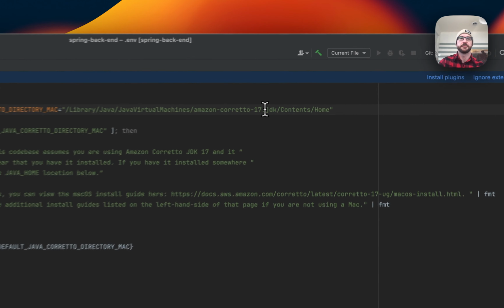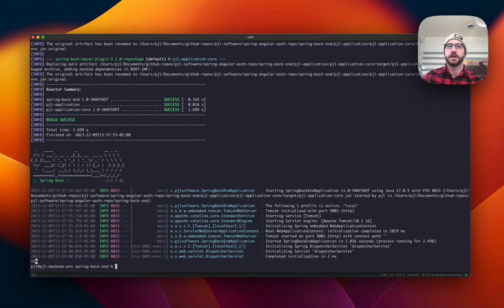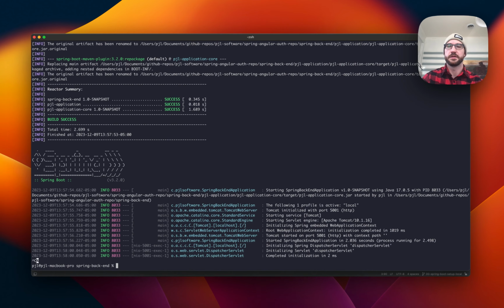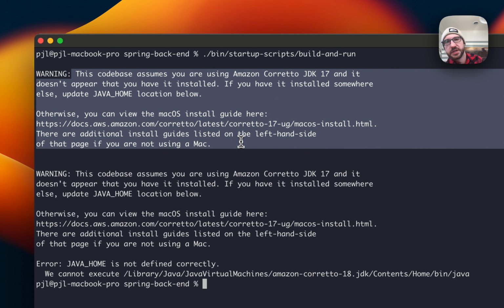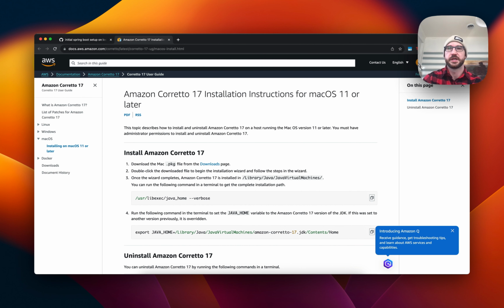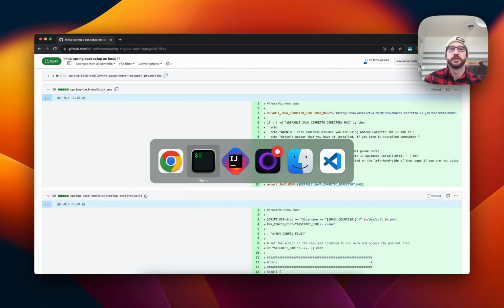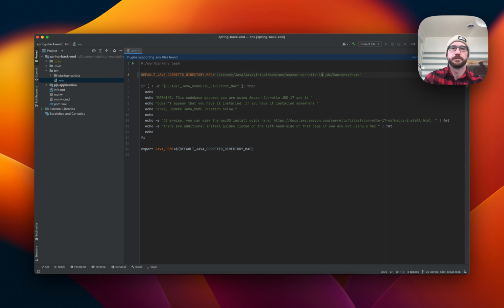So if you have something different, like let's change this to 18, and then we go to build and run, you actually get a warning. And it says this code base assumes that you are using Amazon Corretto JDK 17, doesn't appear that you have it, even gives you a link to where you can install it. So this is just a way to kind of get you set up so that you can get everything running and you can start to tinker and learn. And it's also for me to keep myself sane and again to document.